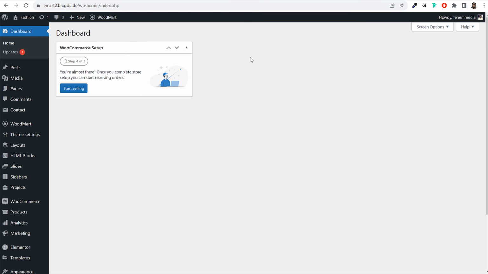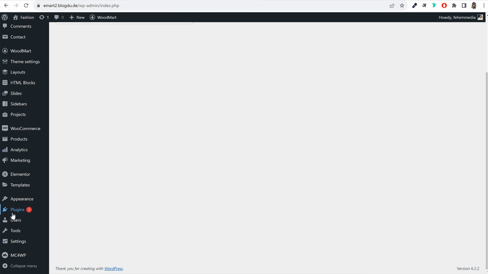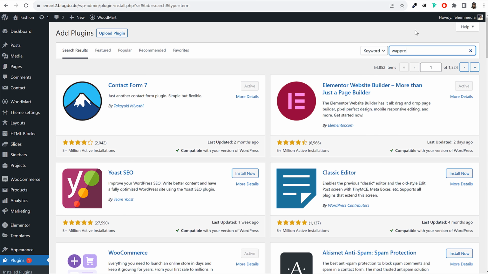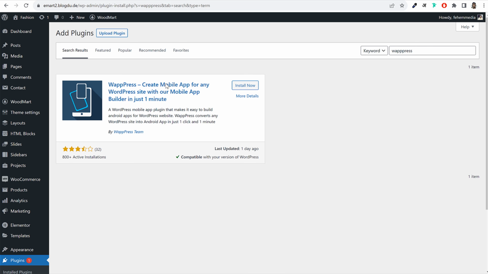For that, I'll come back to my dashboard, and we'll use a new plugin. Click on Plugins and add a new plugin. Click on Add New, and over here we'll search for WappPress. You can see this thing over here. This is the one, WappPress.